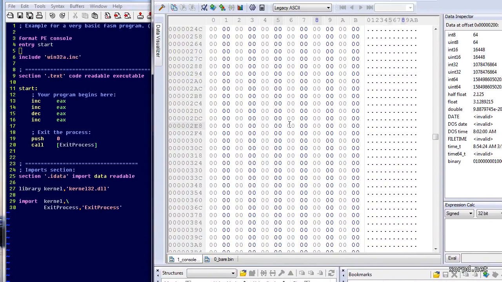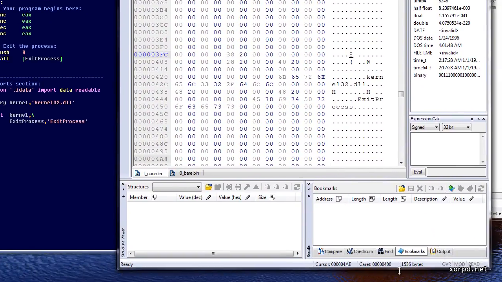Let's move on. You can probably guess that this is the iData section. That is because we have here the strings kernel32.dll, which corresponds to this kernel32.dll. We also have ExitProcess. In between we have those strange numbers that at this point we don't really know what they mean. Also note that this section begins at the nice location 400 inside the file. 400 in base 16.